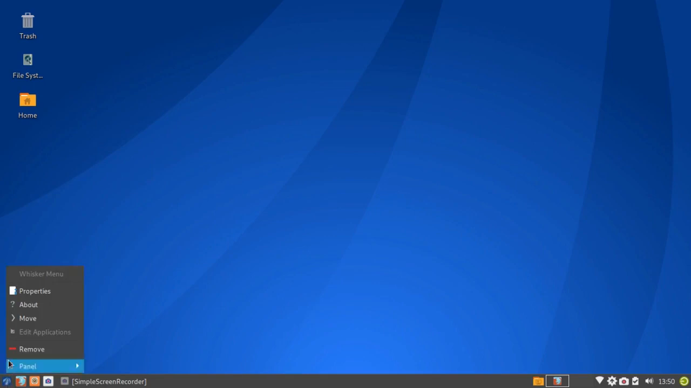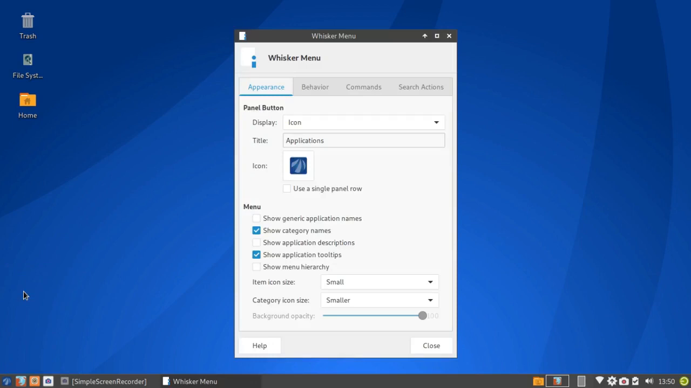I right-click on the symbol here and then left-click on Properties. Here under Appearance, I unchecked Show Generic Application Names. I left-checked Show Category Names. I unchecked Show Application Descriptions. It just takes up space in the menu, but it may be useful if you're just starting out. I left-checked Show Application Tooltips, and I left unchecked Show Menu Hierarchy.